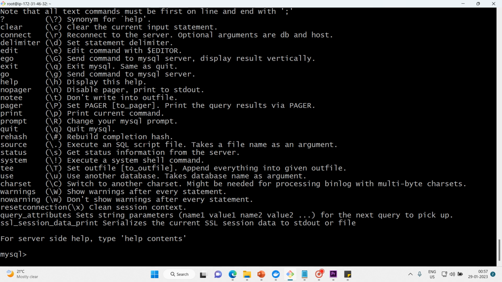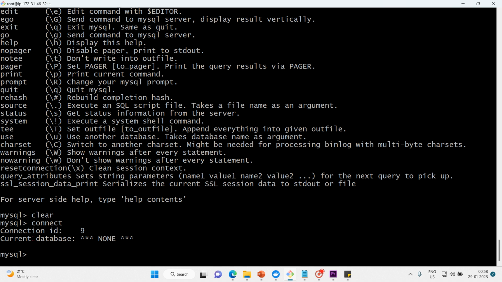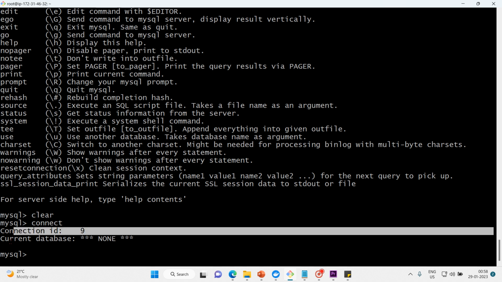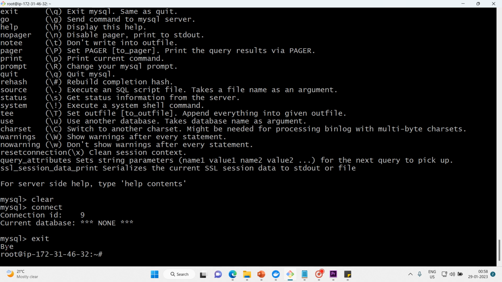If you type clear, it will clear the screen, and if you type connect, it's going to reconnect to the server. The optional arguments are DB and host. You have to give a database. You see the connection ID is 9, but no database is mentioned, so that's the reason. If you type exit, we exit out of the MySQL server. See, it said bye and we came out of the MySQL server.